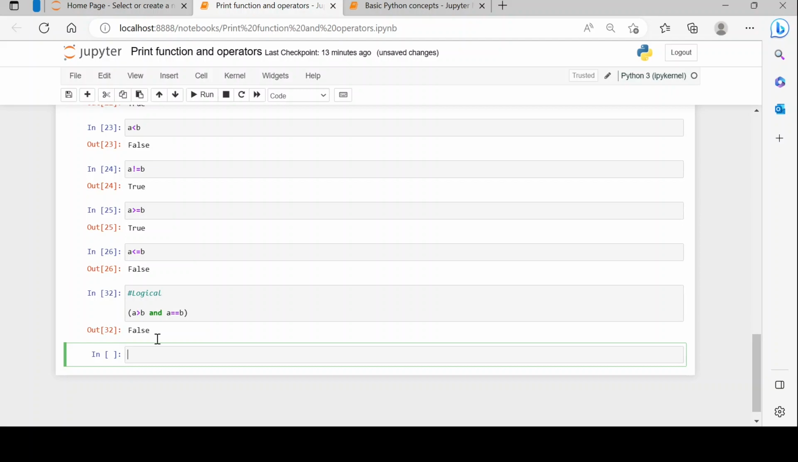And then if we do an or here instead of an and, it will result in true because A is greater than B, even though it's not equal. So if one of the conditions is true, then it results in a true for the or. For the and, all the conditions have to be true.